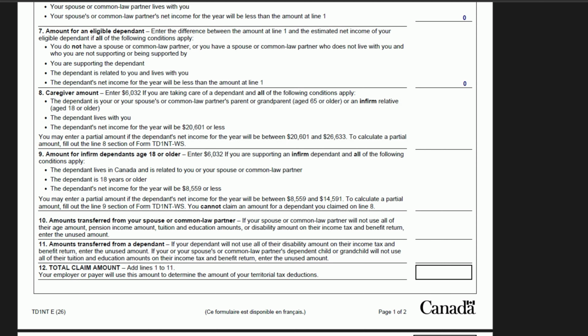And then the caregiver amount: enter 6032 if you are taking care of a dependent and all of the following conditions apply. The dependent is your or your spouse's or common law partner's parent or grandparent, age 65 years or older, or an infirm relative, age 18 years or older. The dependent lives with you. The dependent's net income for the year will be 20,601 or less. You may enter a partial amount if the dependent's net income for the year is between 20,601 and 26,633.